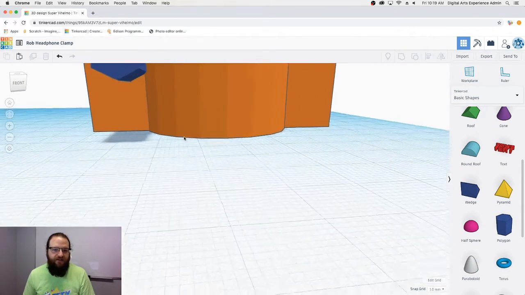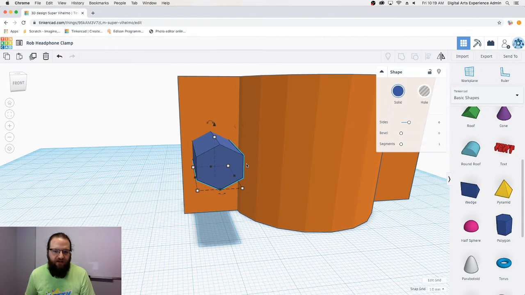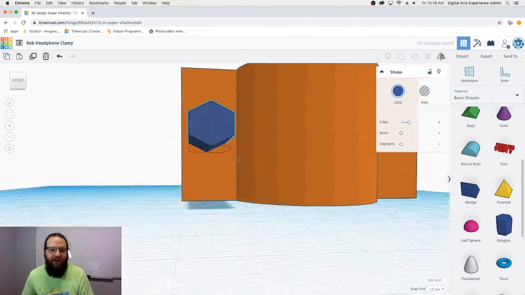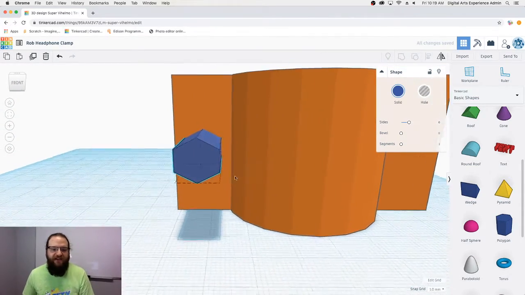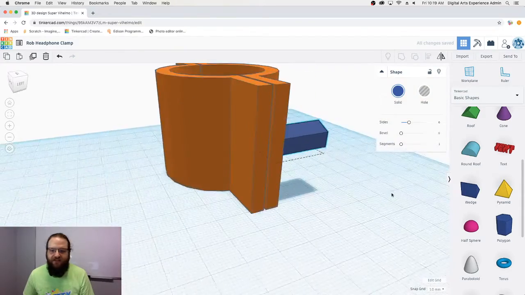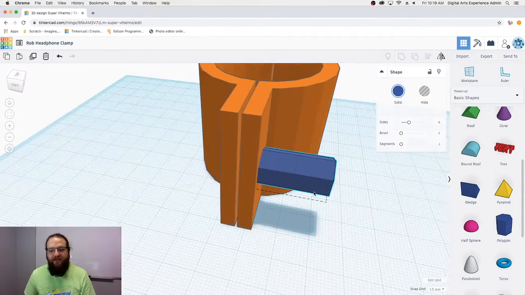Let's zoom in a little bit and move this object over to where we think it looks pretty good. I think that's going to give it, actually let's go back over to the right a little bit. I think that's going to give plenty of material on either side to support the nut. So that's great.